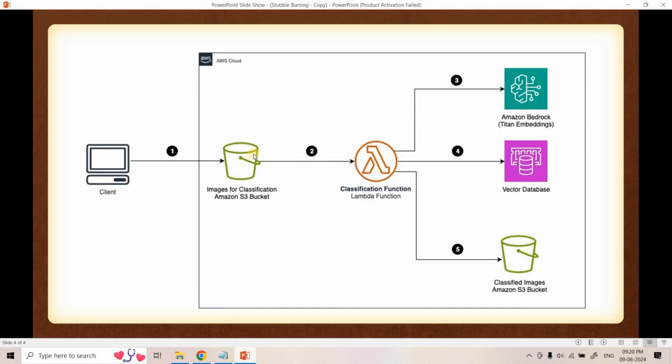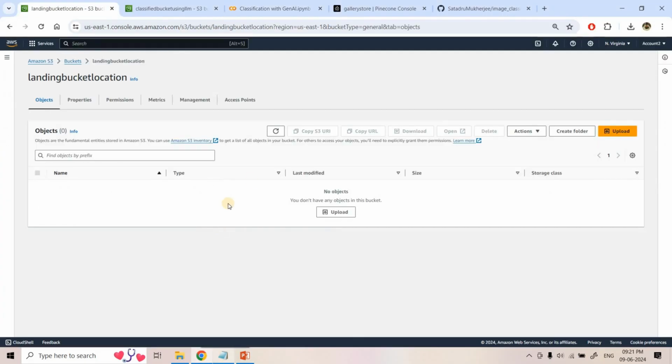For that, for the image it will first get the vector representation from the Titan embedding model, and then apply cosine similarity to find the most similar image. Once it detects its class, it will move that image from the input bucket to the output bucket in that specific directory location. So we can easily use a Lambda function to implement this flow in real time. Let me show you that Lambda function implementation now.